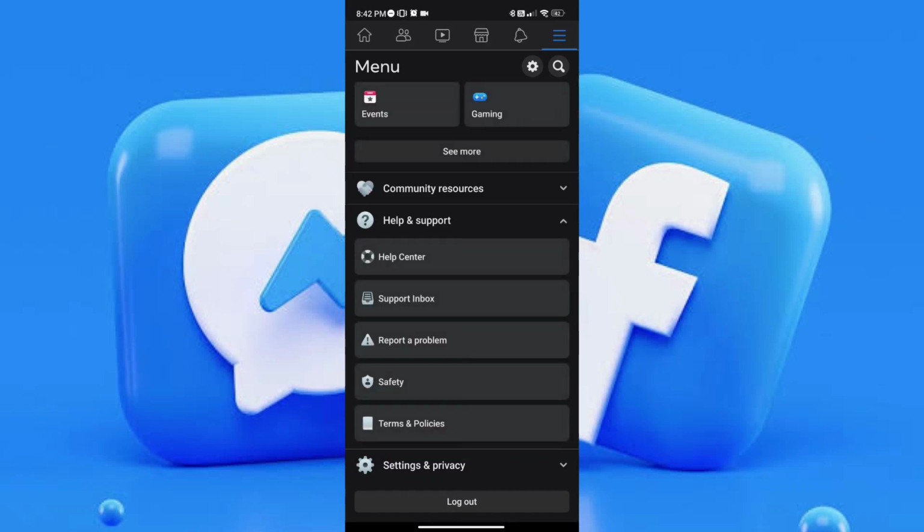And once you've tapped it, you will be presented with this set of options. On the topmost of these options, you'll be seeing the help center. That's the one we're looking for. Let's go ahead and tap that one.